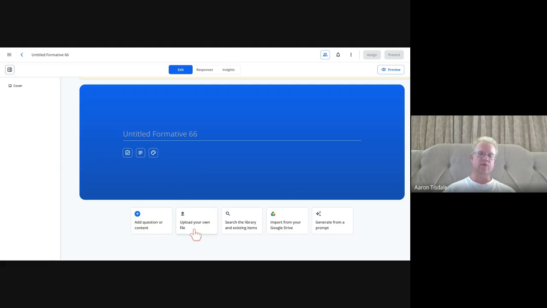But for those of you who do have some previous tests that you liked, you can just upload your own file. And the formative stuff does have the ability to port things in from PDFs, from Google Forms. I know I used a lot of Google Forms in the past. So this thing converts things from Google Forms pretty good.